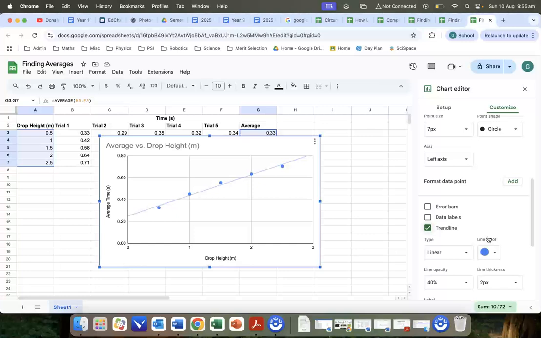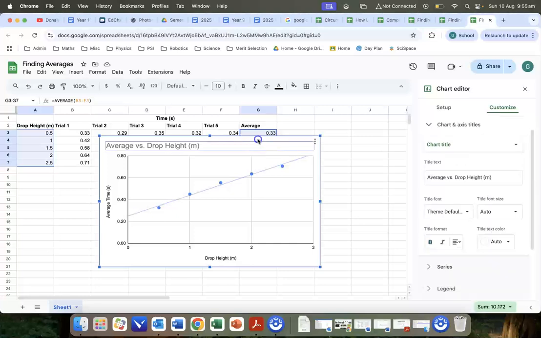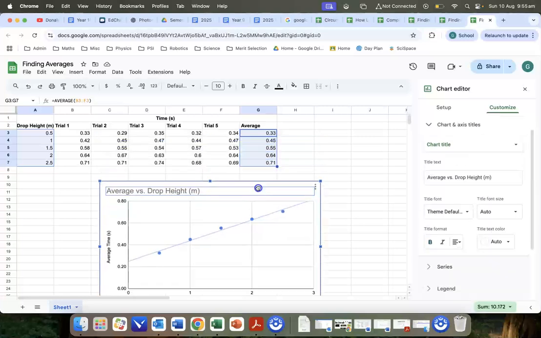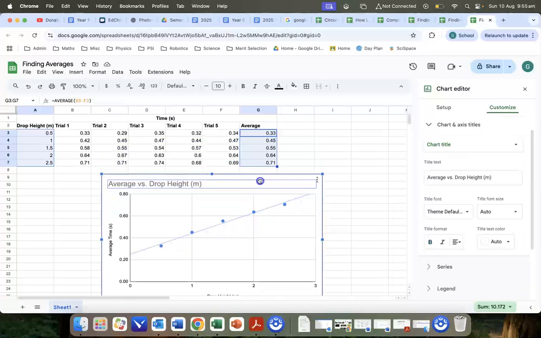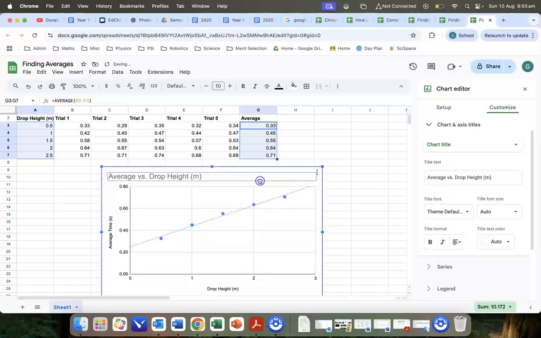So the idea here is that if you had a perfect experiment with no errors in your measurements, then you would get exactly the same time for each trial you do. And then when you drew your graph, you'd have a perfectly smooth curve, and all of your points would line up with that perfectly smooth curve. But if we look at our actual data here, we don't get exactly the same value for all of the trials. Some of them are bigger, some of them are smaller.